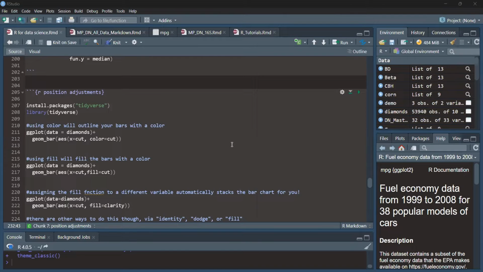Hello. In this video today, we are going to go over position adjustments in ggplot. And if you're new to these videos, we're working within the tidyverse. So if you're just opening R for the first time, you install packages, tidyverse, and then load it into your library with the line library(tidyverse).